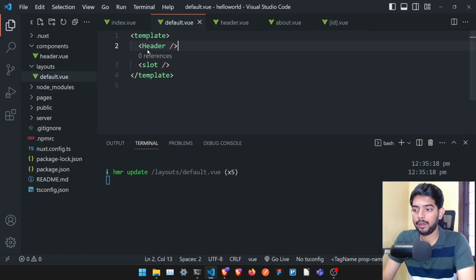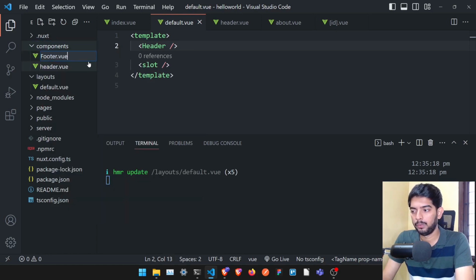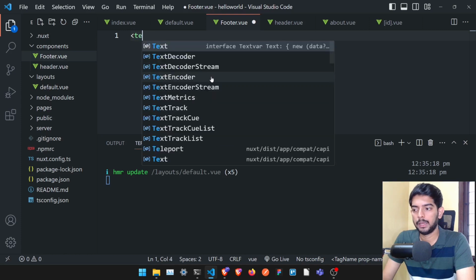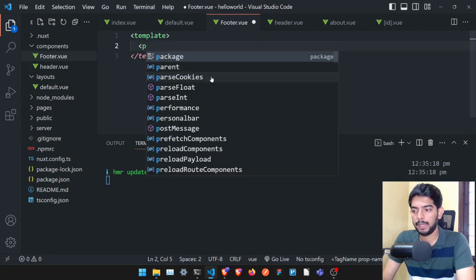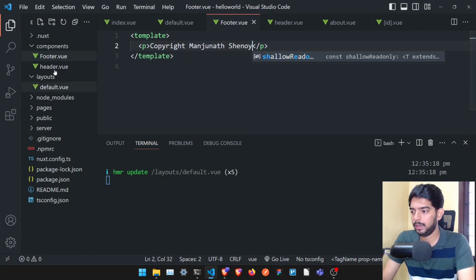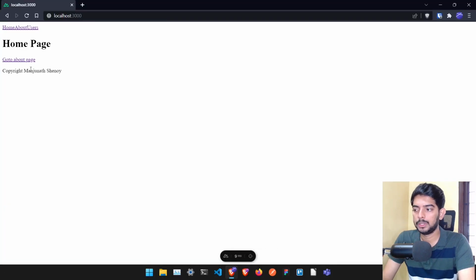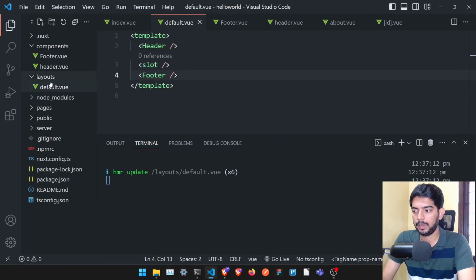As always, you might wonder why we don't have to import it. Because we are using Nuxt.js, whatever we create inside the components folder, we don't have to import it. Now to explain it even better, I'll create a footer.vue, and inside it I'll type a template, add a p tag, and type copyright Manjunath Shenoy and save it. Then let me go to the default layout and type footer and save it, and it will show the footer in all the pages. No matter where we go, it will show the footer because we have created it in default.